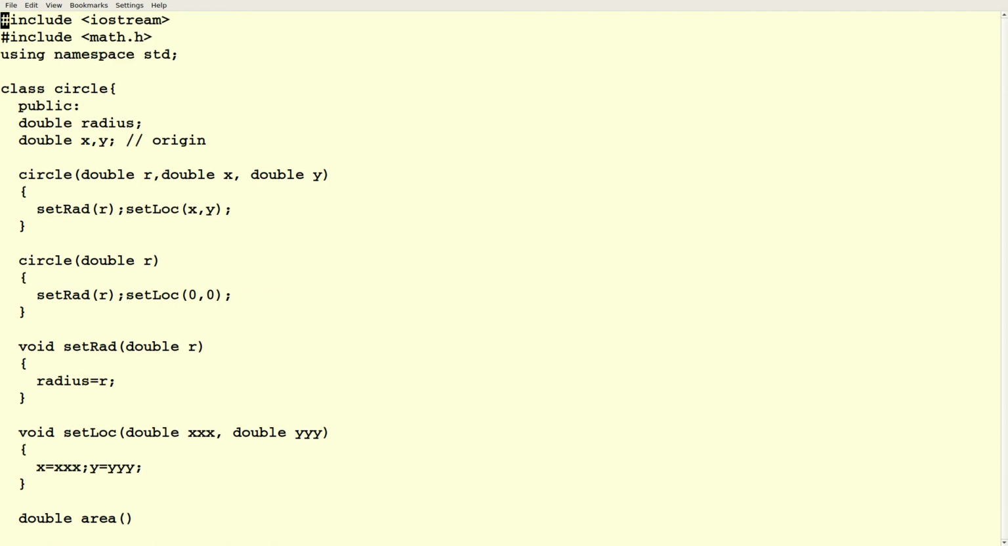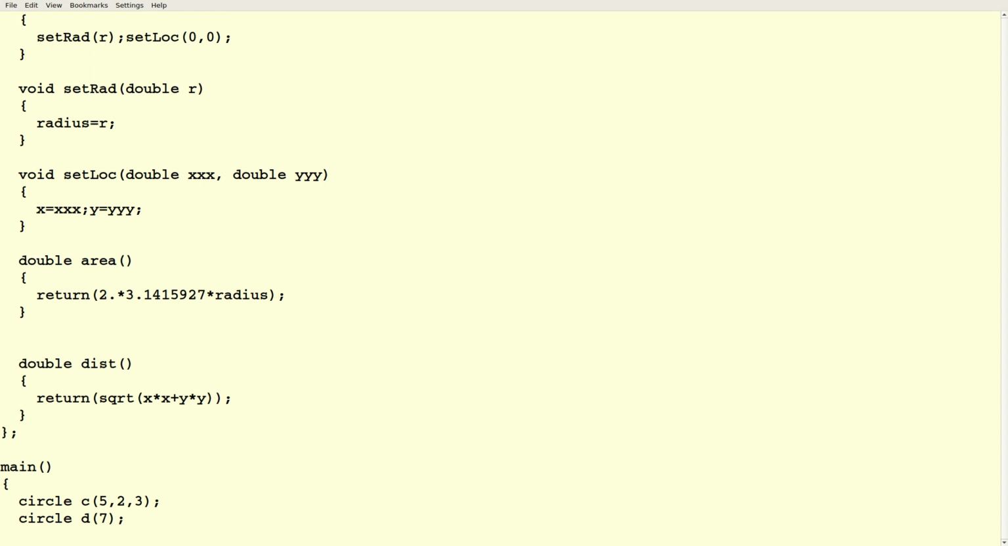What about constructors, do they work the same way? Constructors basically work the same. Here I've got a couple of constructors. The class name is circle, so the constructor is named circle. Here's a constructor that takes a radius and an X and a Y, and it actually uses the set radius and set location methods. Then there's a constructor after that which just takes a radius and sets the origin to be 0, 0. And there's the same set radius and set location code as before. And I'll fix my area code here.